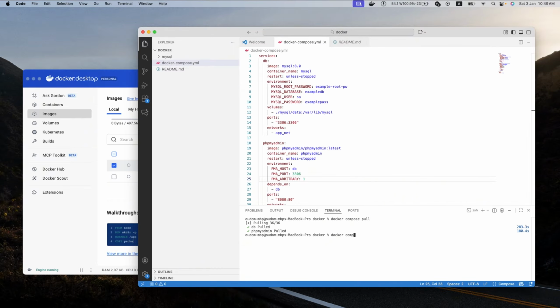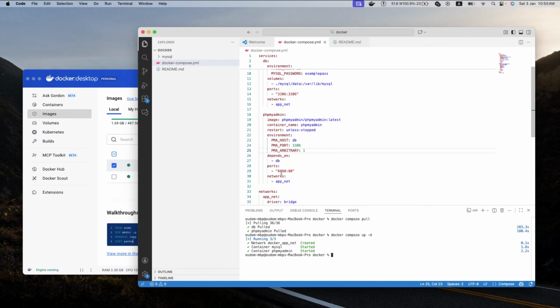So we type docker compose up -d. Up means we start up the images. Dash d means we detach the images from the terminal. Okay, and enter. Okay, now our Docker is up and ready.